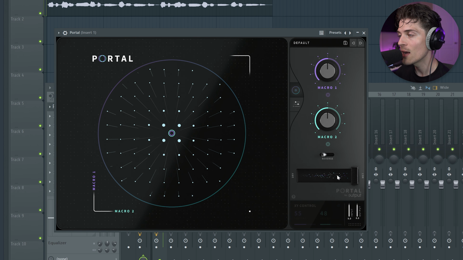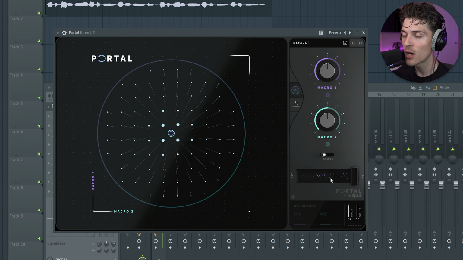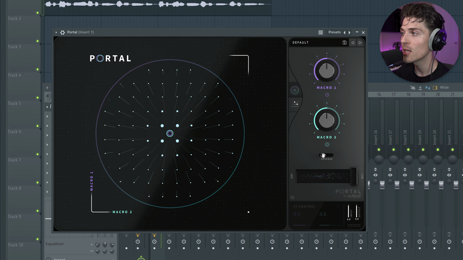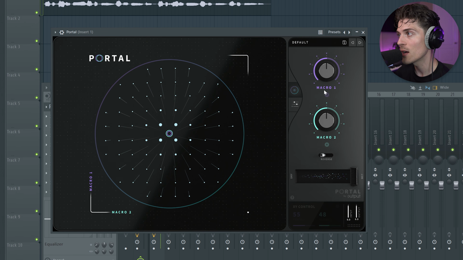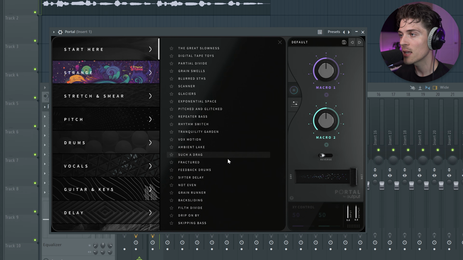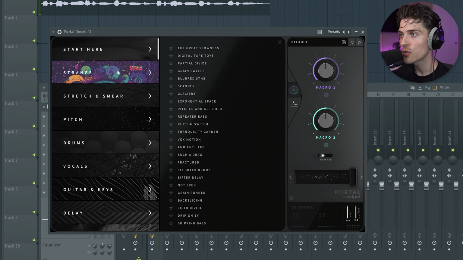Then we have our dry and wet knob right here, which is the overall dry and wet knob of Portal completely, and then a reverse knob again, which we could talk about later when we actually have something going on. Then up here we have all of our presets. These are the normal presets inside that come with Portal, and then you have your external banks.